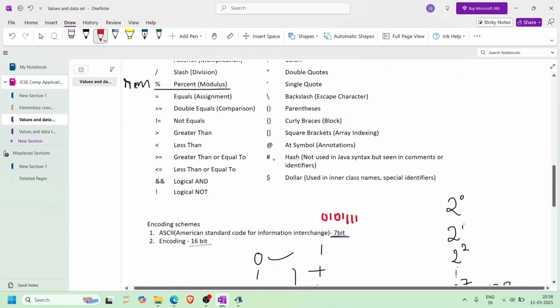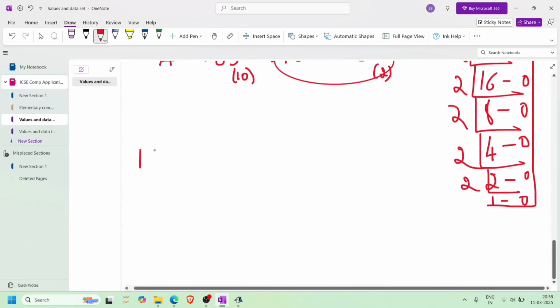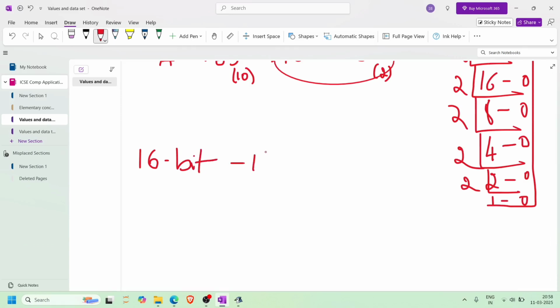Whereas the encoding scheme is a 16-bit representation. In encoding, it will be converted into a hex code, hexadecimal code. Let me write one example for you: 0x0000, 0x0001. In the same way, it will go on up to 0xFFFF.